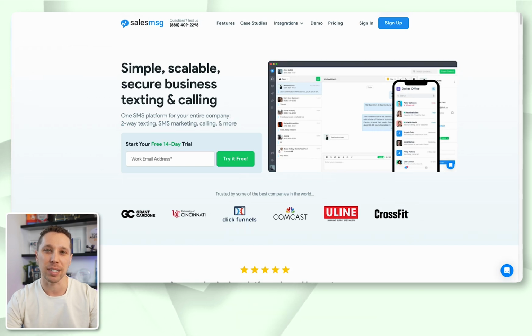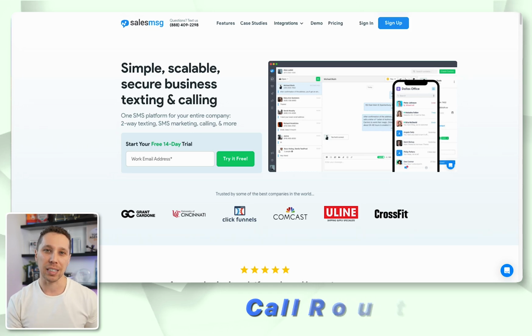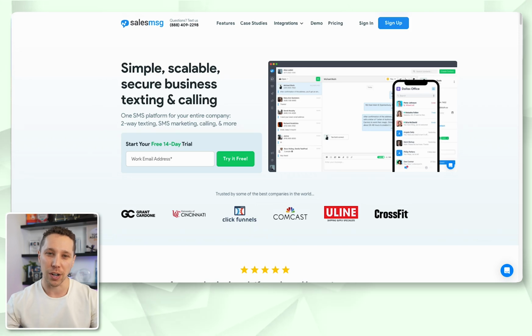It's gonna allow you to send text messages, but the thing that's unique about SalesMessage versus most other automated SMS tools is you can actually call it, you can do call routing, you can do a whole bunch of fun things in there, and you can use that with ActiveCampaign to send from specific numbers based on variables. And I'll show you how to do that in a little bit.